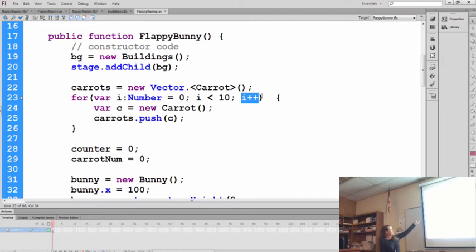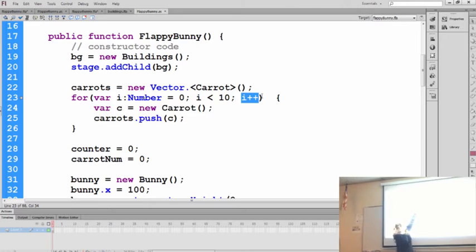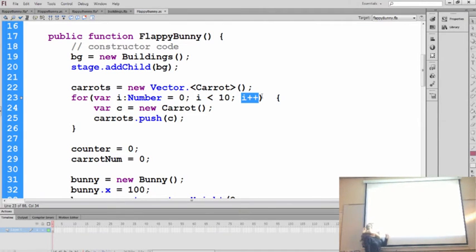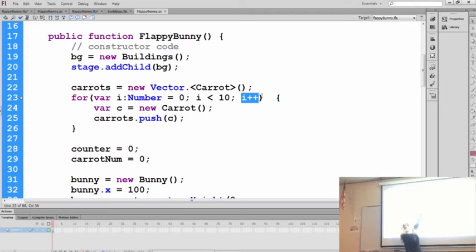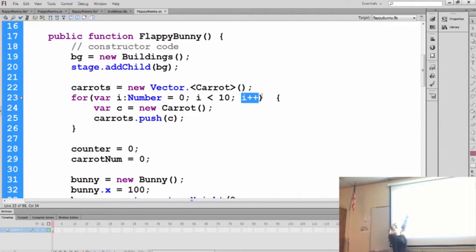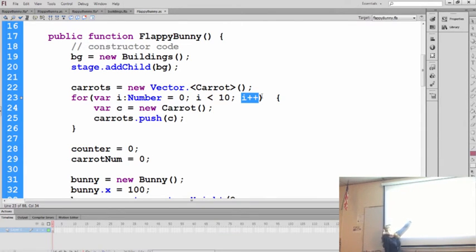Okay? So how many times is this loop going to happen? So every time this loop happens, okay, the first time it sets it to 0, then it checks to say, hey, is 0 less than 10? Yes, it's less than 10. It makes a new caret, puts that new caret in our vector, comes back up here, adds 1 to our I, so now our I is 1. It checks to see is 1 less than 10. Yes. Makes a new caret, puts it in our vector, comes back up here, adds 1 to I. I is now 2. Is 2 less than 10? Yes. Makes a new caret, puts it in our vector, comes back here, adds 1 to I.